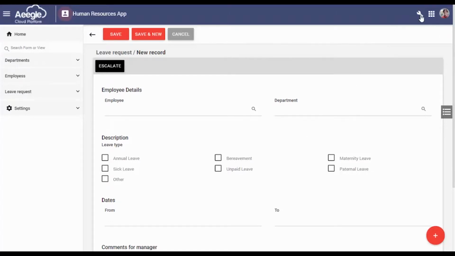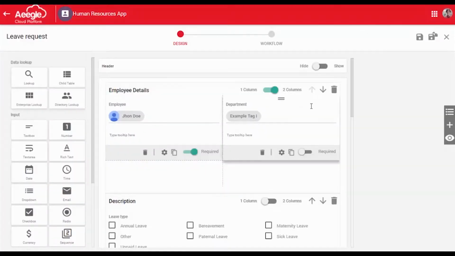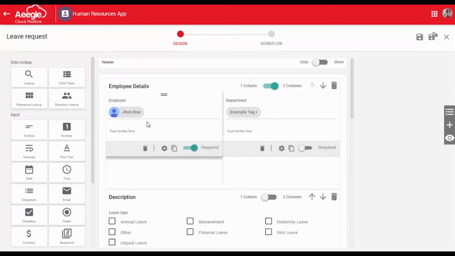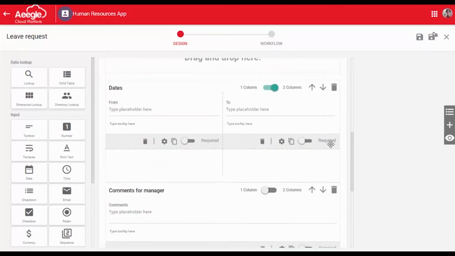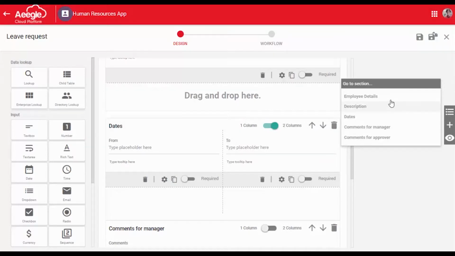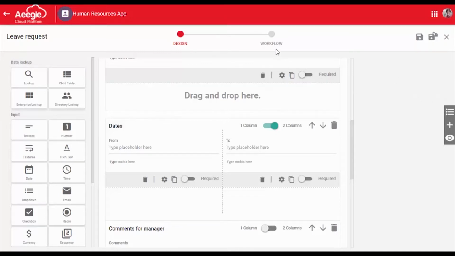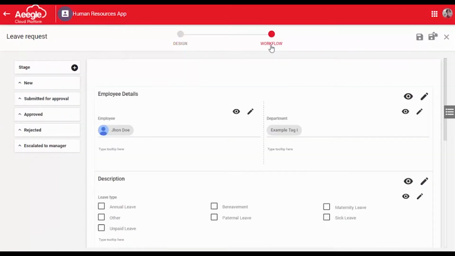So I'll go to the editor mode right here, and as you can see there are five different sections. Let's see, yeah, 1, 2, 3, 4, 5 different sections. I can view the sections using this button on the right. So there are four sections in this form, and then if I go to workflow, I will be able to start setting the fields permission.